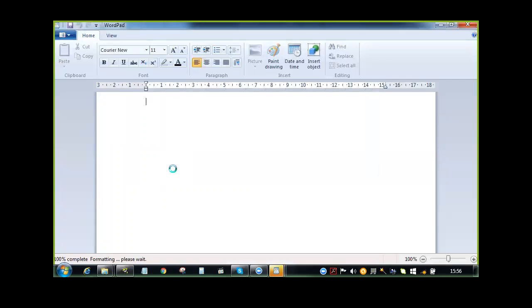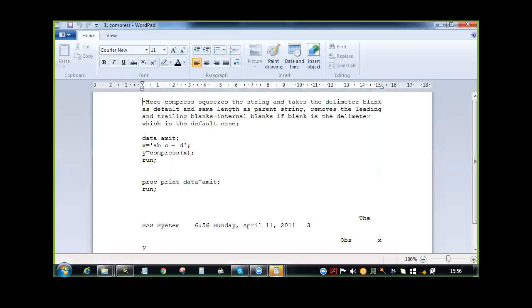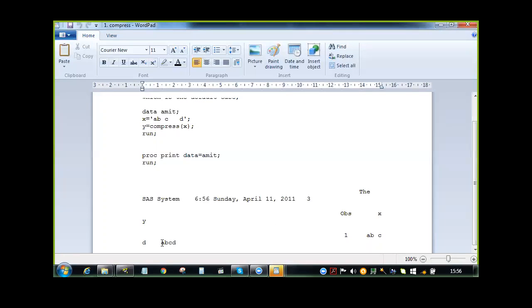Okay. I just took the default delimiter, which is spaces. So here you can see A, B, space, C, space, space, D. If I use a compress function, what will be the result? A, B, C, D, right? This will be your result. This was your original X and this is your Y, which is A, B, C, D. All these spaces have been removed.